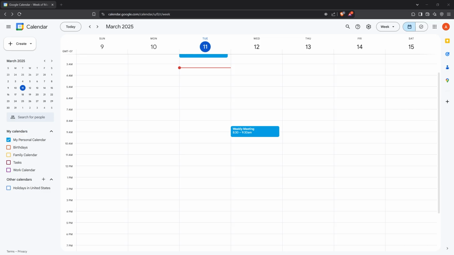First, you'll want to navigate to your Google Calendar. If you're not already there, just open up your web browser and go to Google Calendar. It's always a good idea to make sure you're signed into the right Google account first.